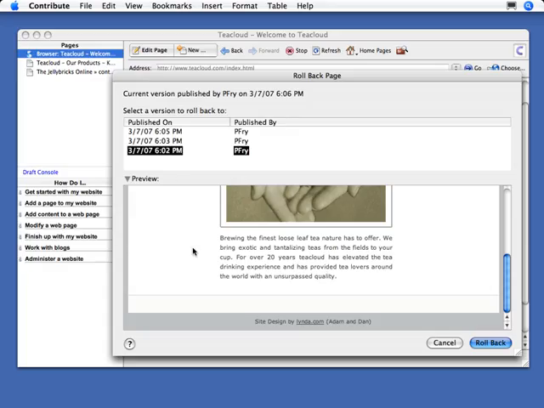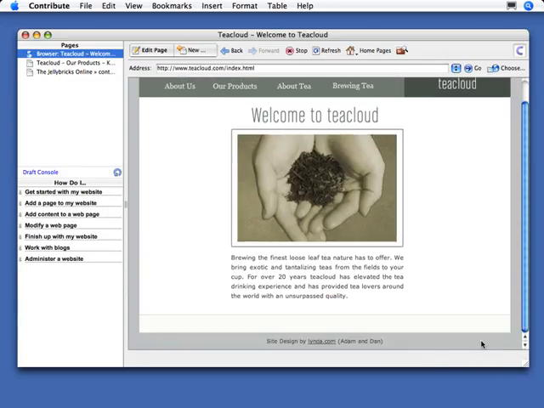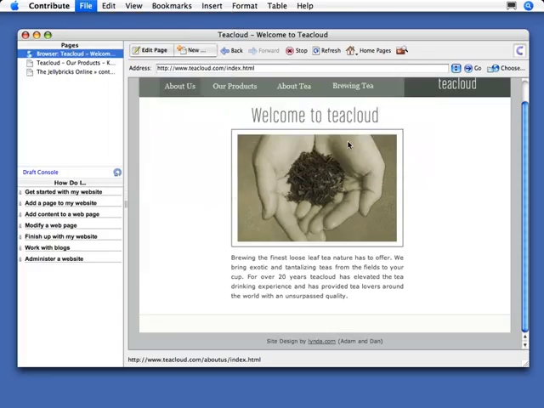So all I have to do is make sure I have that selected and click Roll Back. And just like that, the page has been rolled back. And notice that I didn't have to create a draft page or anything. I actually went to the live page in the Contribute browser, rolled it back, and I am at tcloud.com/index.html, so I am looking at this page live on the web. So again, you just go to that page, choose File, Actions, Roll Back to Previous Version.